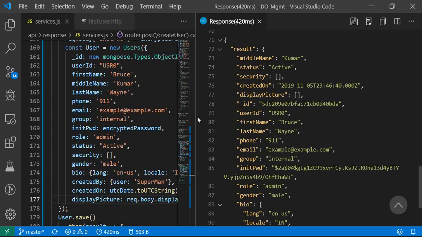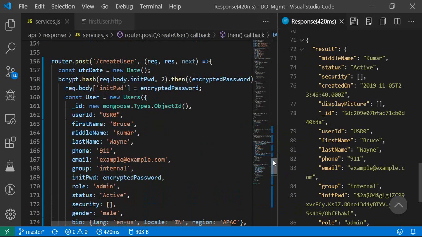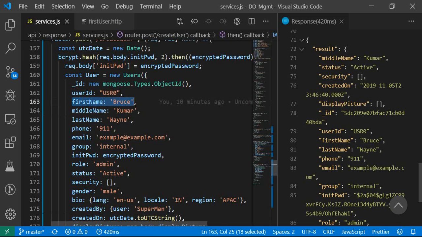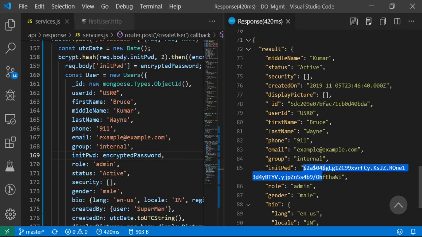Now this record is exposed by the middleware, where an admin or other users, if authorized, would be able to see the user profile, which is his first name, middle name, last name, phone, email, group, initial password. Of course, even if they see it, it's encrypted. So if you see here, we have encrypted the password, and anyhow this is irrelevant once the user has logged in, because this is not the password that is required for authentication or getting the access token.